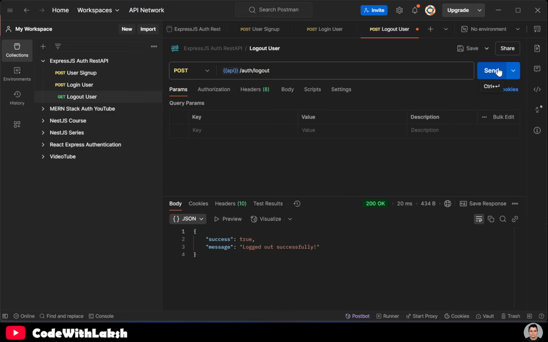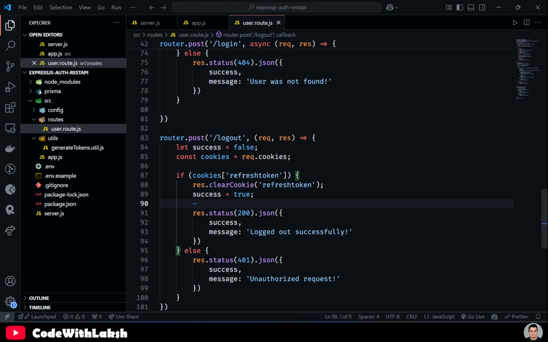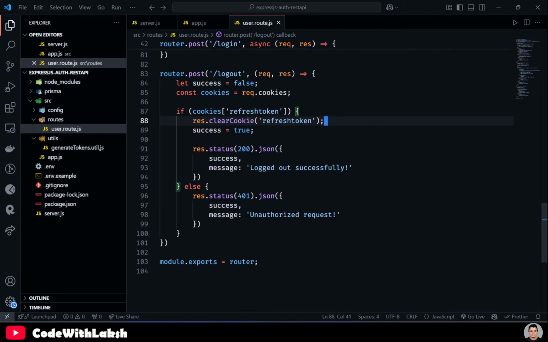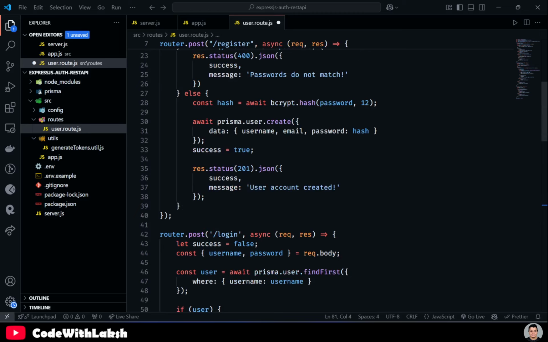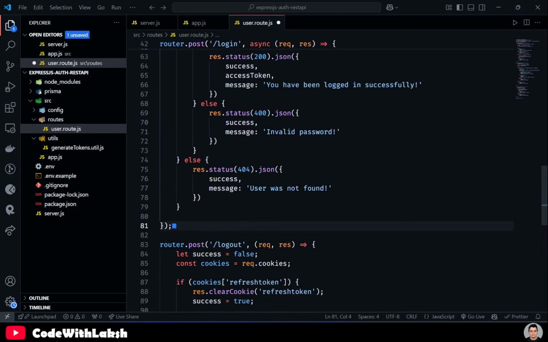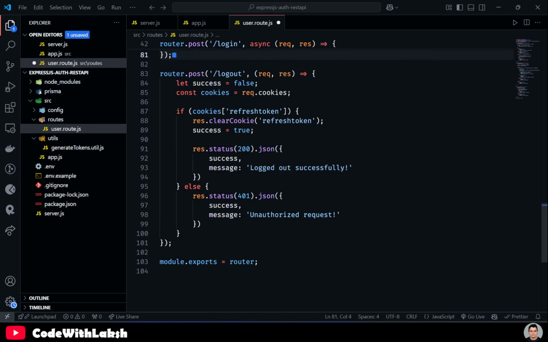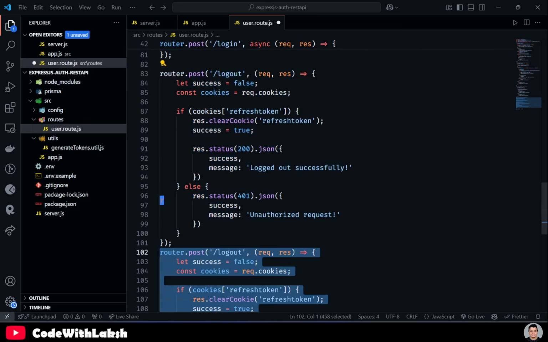Now, if I try to send the request again, we'll get the 401 unauthorized request error because the cookie has been deleted from our server side. Okay, now let's go ahead and just put semicolons after each method. Okay, now let us go ahead, copy this down.